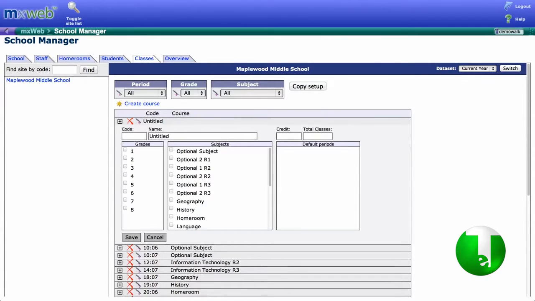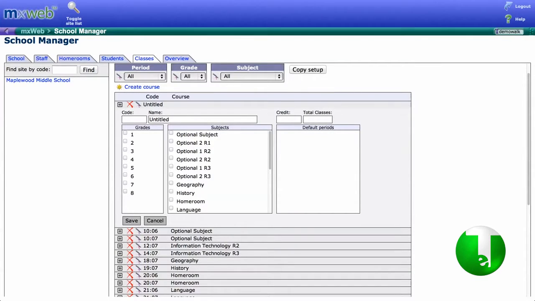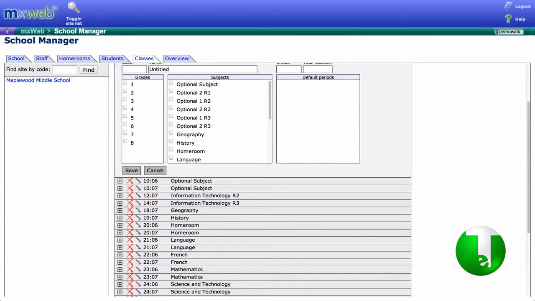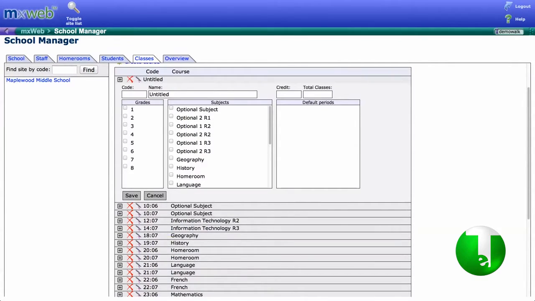Here, it expects a code field. Now the code is comprised of subject ID, colon, and then the grades involved. If you need a reference, you'll often find these courses listed directly below. So for the subject of homeroom, we'll be using 20, colon, and then 5, 6, 7, 8. We'll give it an appropriate name.